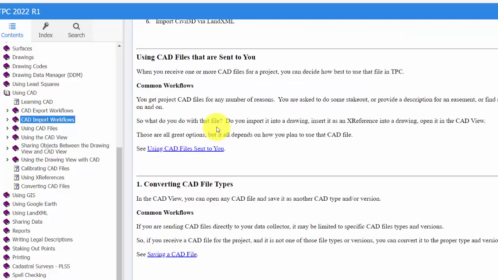look at quick. And it says using CAD files that are sent to you. When you receive one or more CAD files for a project, you can decide how best to use that file in Traverse PC. Let's take a look at a common workflow. So you get a project CAD file for any number of reasons. You're asked to do some stakeout or provide a description for an easement or find and mark lot corners. The list goes on and on. So what do you do with that file?